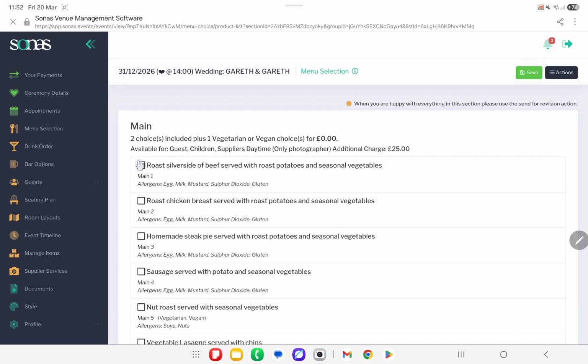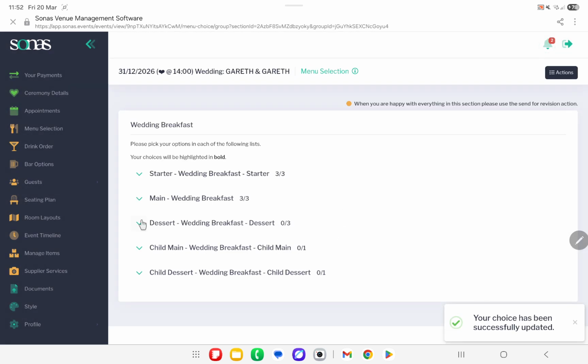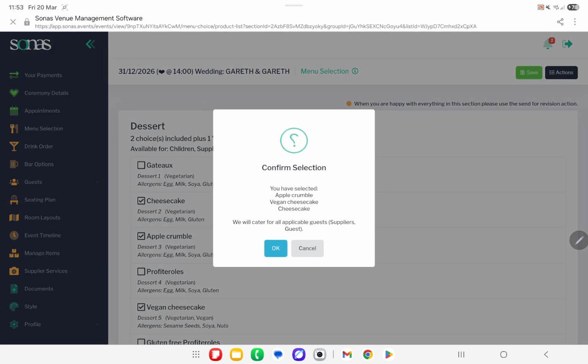We'll go for the beef, chicken, and we'll do the nut roast. That's also suitable for vegans and vegetarians. And then you just click save and OK. Same with desserts. So we can do cheesecake, apple crumble, and then we're going to do vegan cheesecake as well. Save there.